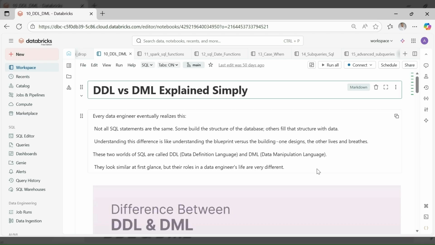Every data engineer eventually realizes that not every statement is the same. Some of them define the structure of your databases, while some of them insert data into it or fill it with data. The statements which are used to structure the data are called data definition language, that is DDL, whereas the statements that are used to fill the data are called data manipulation language.